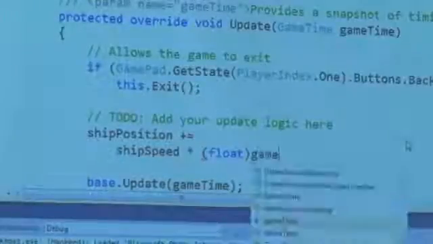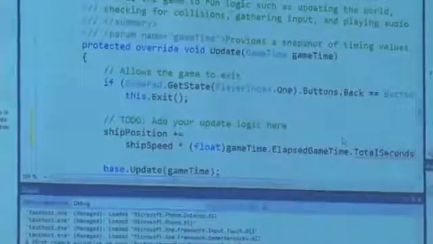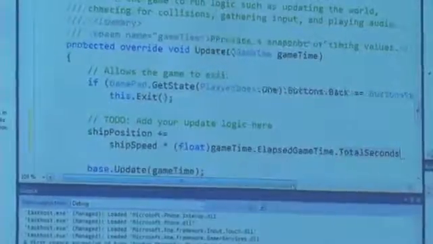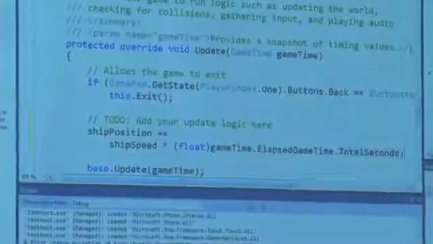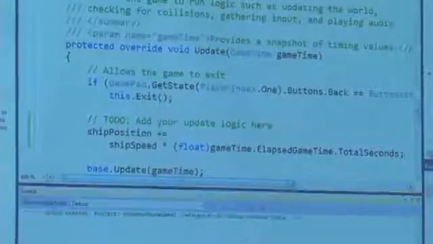We're going to take the game timer, lapse game time dot total seconds. This is an important thing to use because the update may not fire on a regular basis, but the game timer always keeps a nice steady beat of what's going on in the game. So we'll run this. We should have some movement in our game.